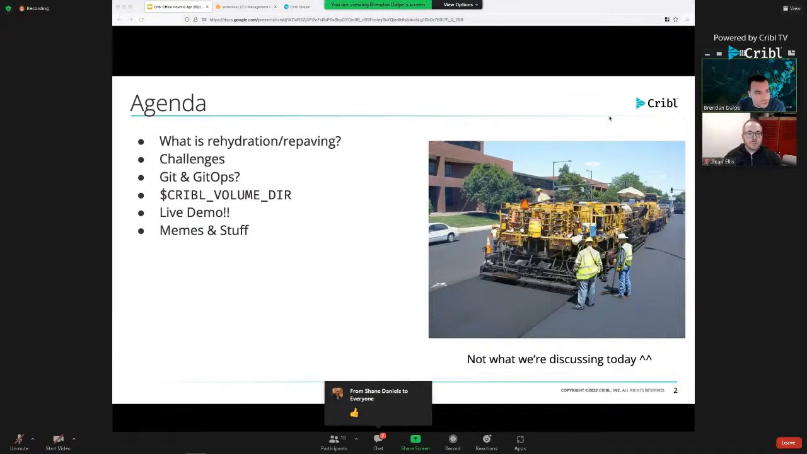What are the challenges that come with this? Not too many, especially when it comes to workers, pretty easy. But with the leader, there's a few challenges, so we'll talk through that. What about Git and GitOps as part of this workflow here? We'll talk about that real briefly. The introduction to the Cribl volume dir environment variable and why that's so important to this discussion. We'll do a live demo and hopefully everything will work correctly. And then obviously memes and stuff throughout this presentation here.